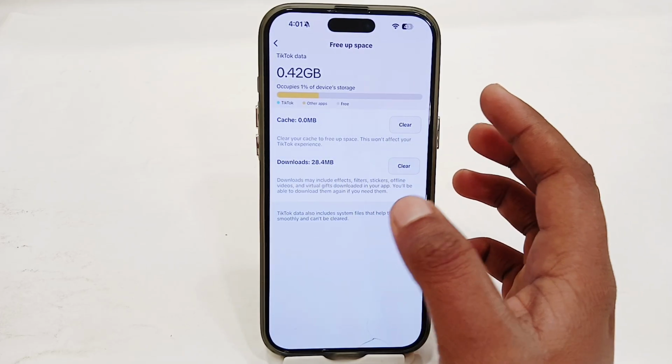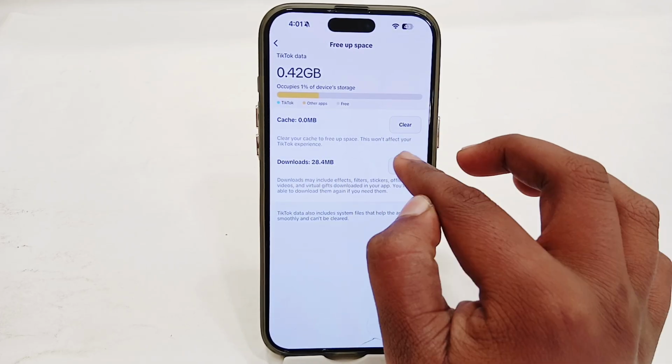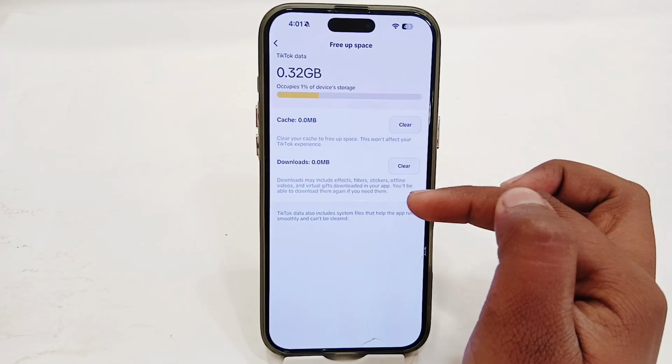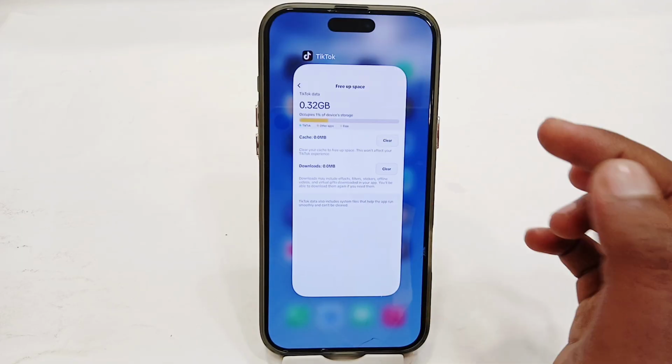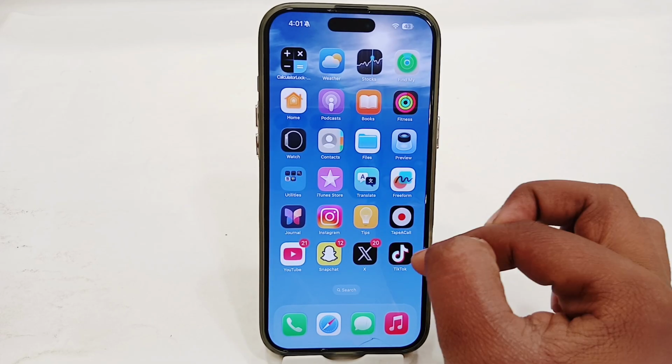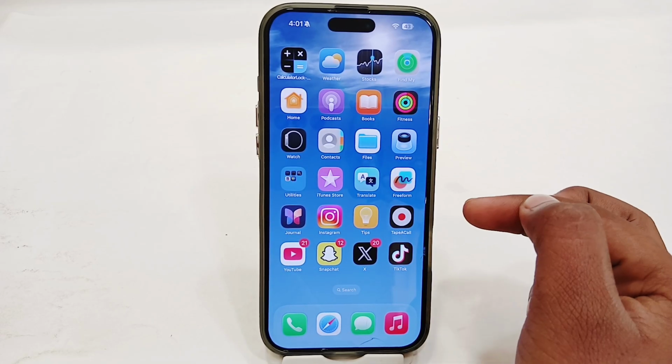So if there is any junk or any bug with the TikTok app, it will be fixed in this step. You can also try to clear downloads. After that, just close your app from recent apps and retry to open it.